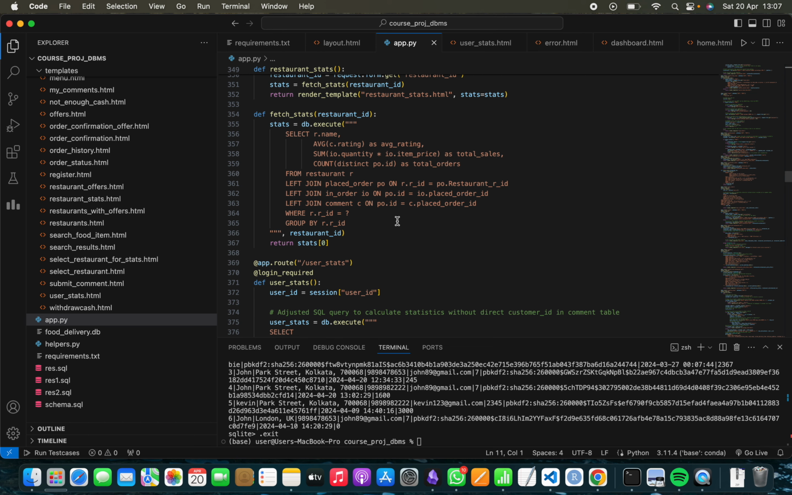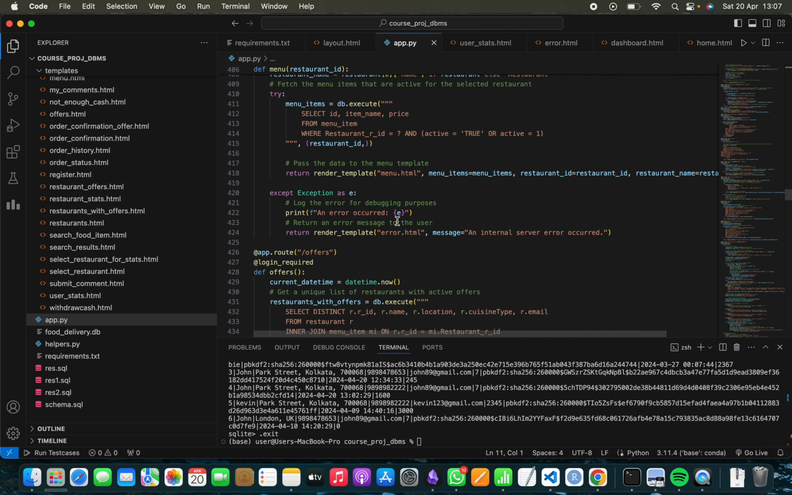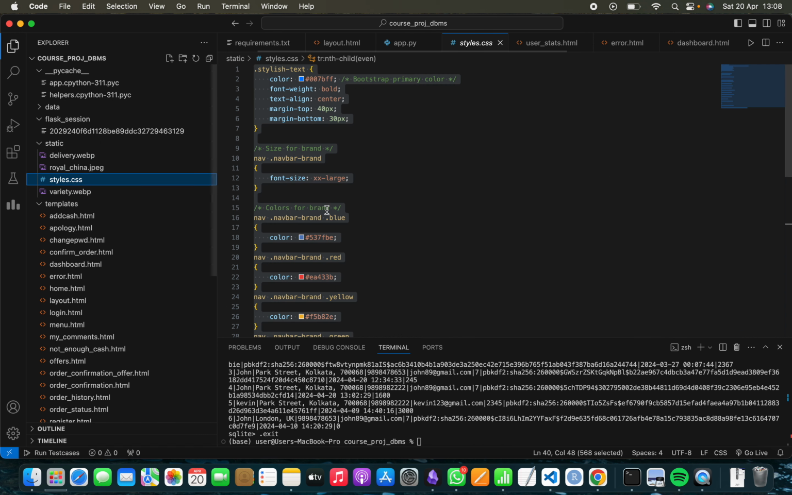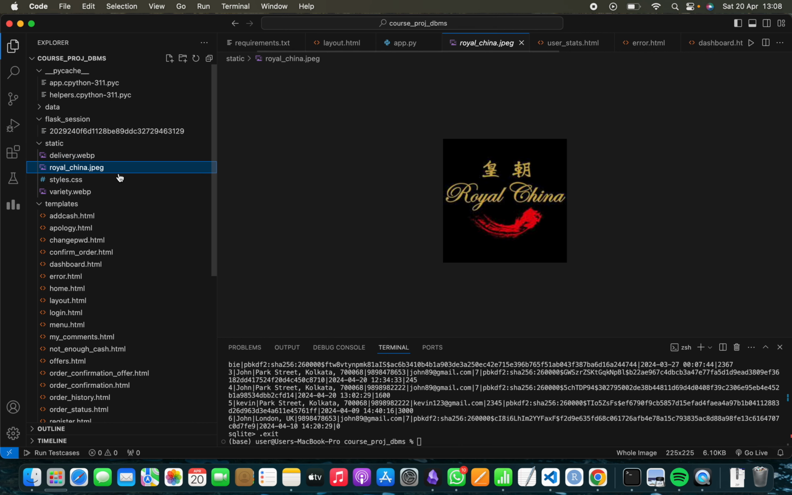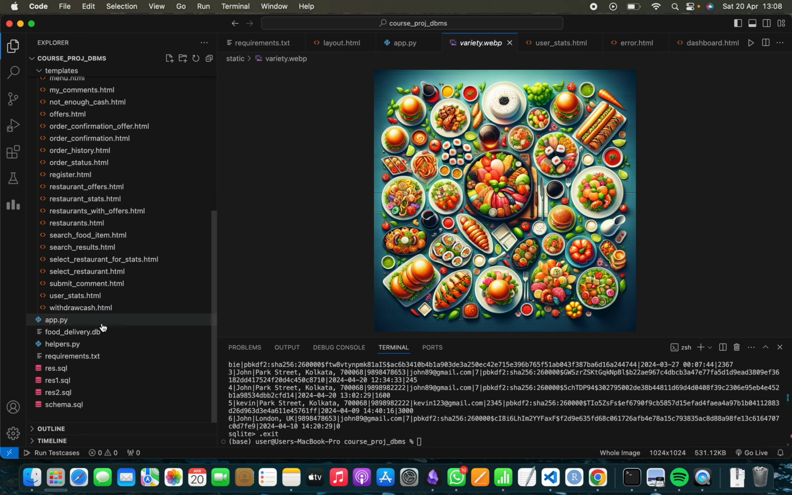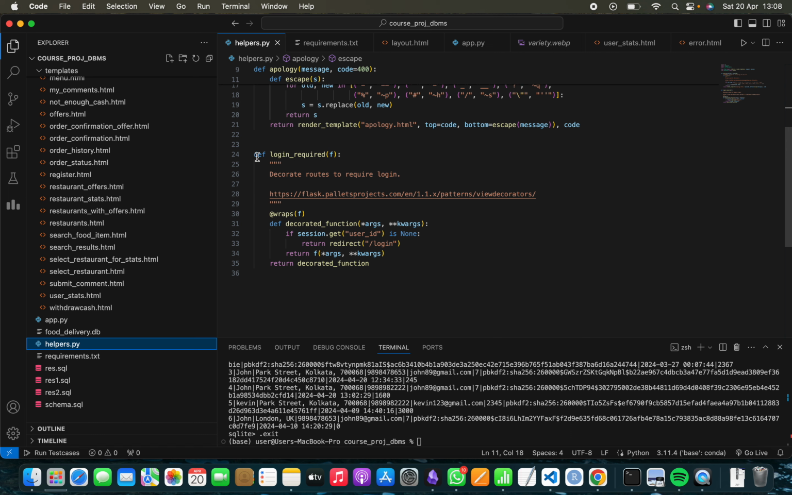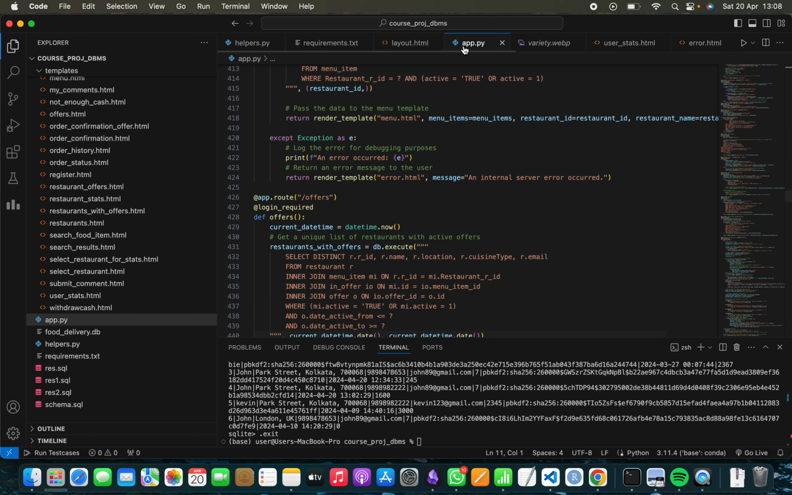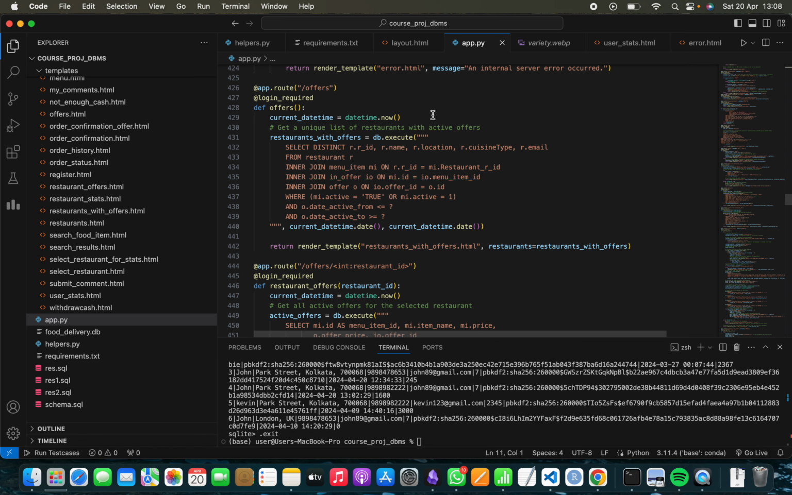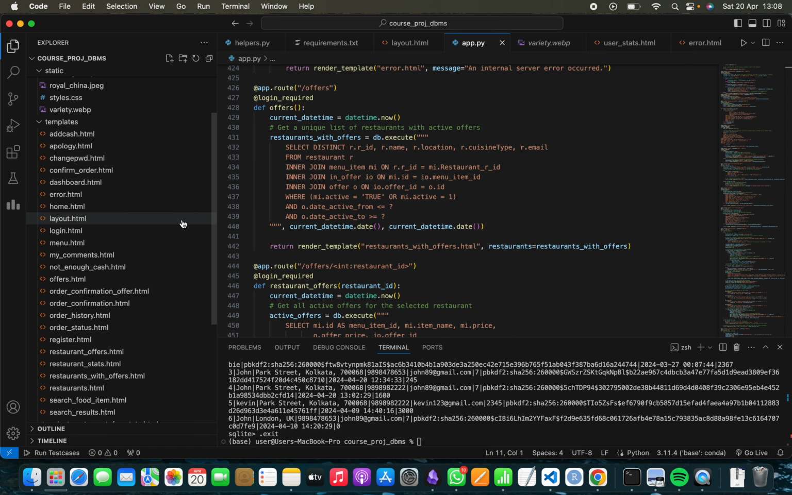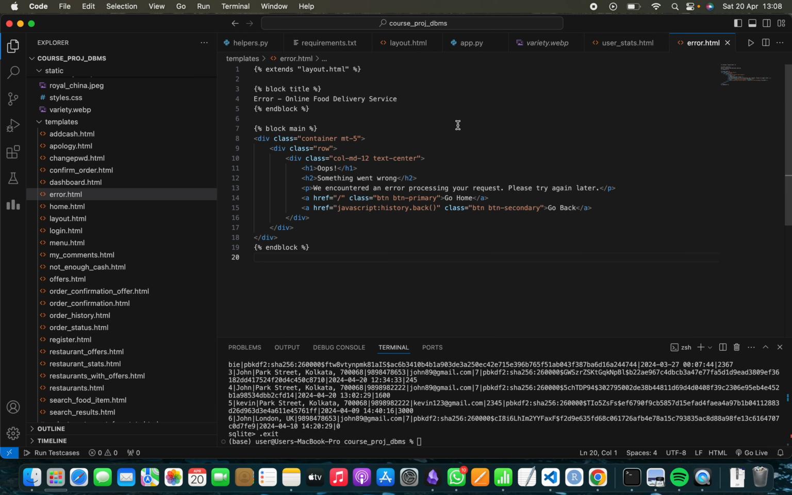I've also taken care of error handling, and I have a CSS file as well for this purpose. And I have the images stored here as well, whatever images I have used in the project. And I also have a helper file which is displaying the error message and this login required page, so that whenever we need the user to be logged in to view a particular page, like if they want to order, the user must be logged in. So this is the function I've used for that, which has been used in this file app.py. This is a separate error file.